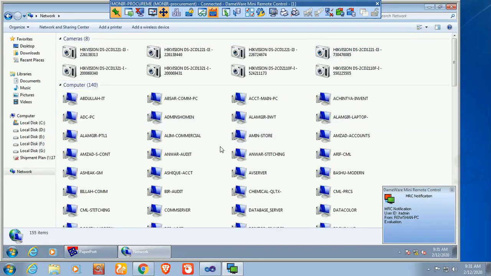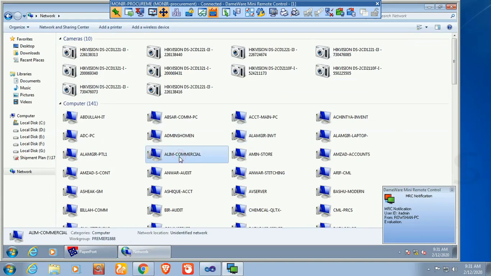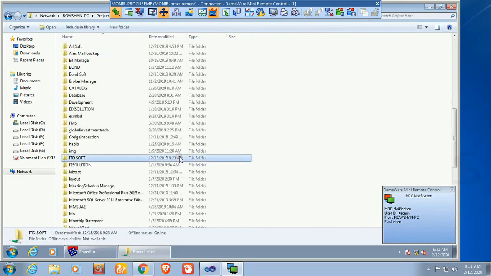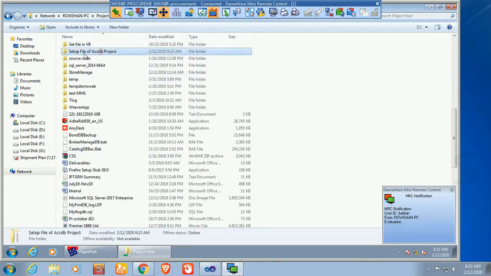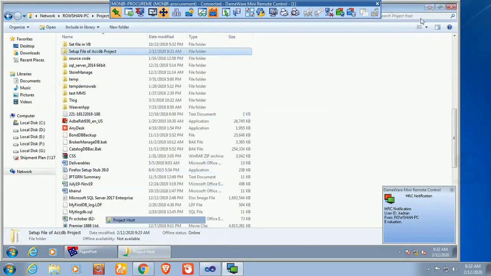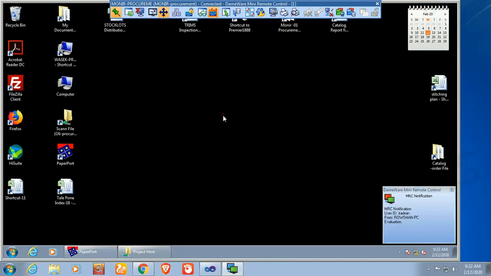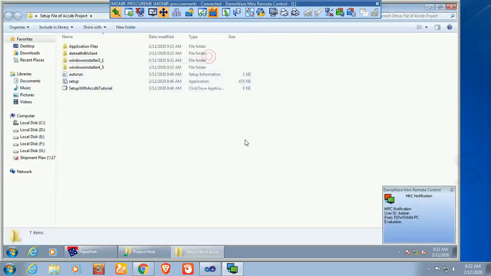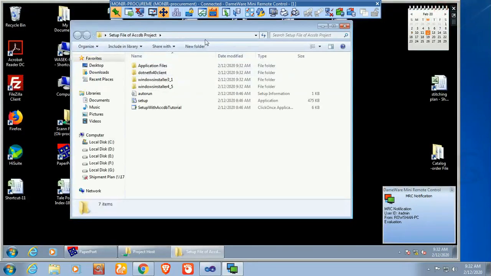Okay, now my PC name is Roshan PC, and my share folder is project host folder, and in this folder there is the setup file of accdb project. Just copy this folder and paste it on the desktop. Okay, now open the file, install this application on this computer.